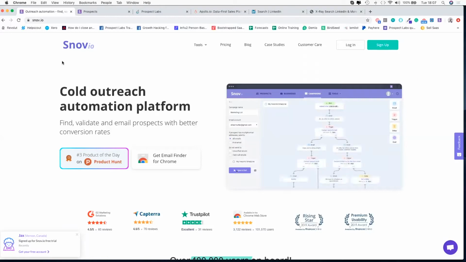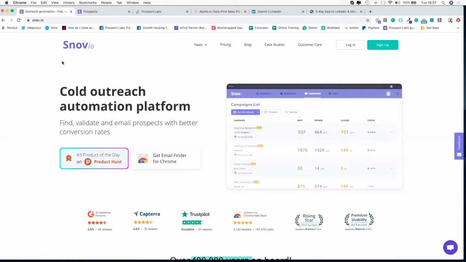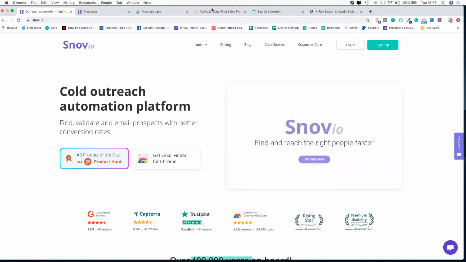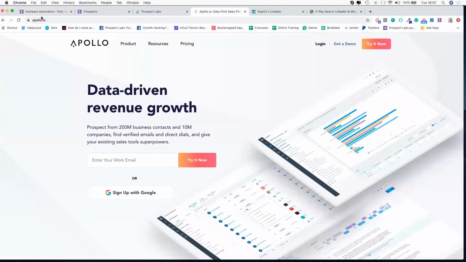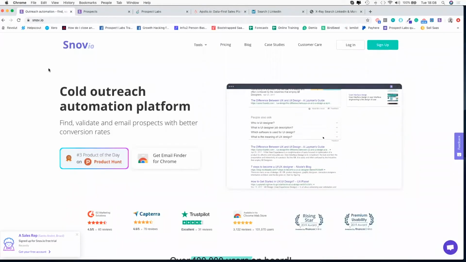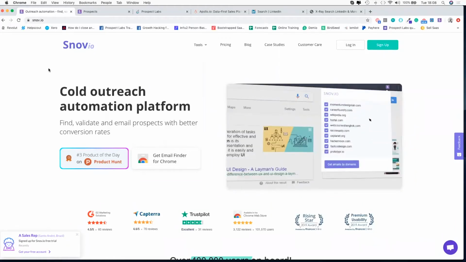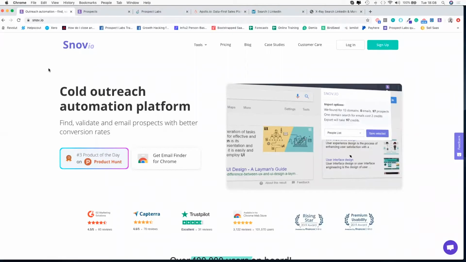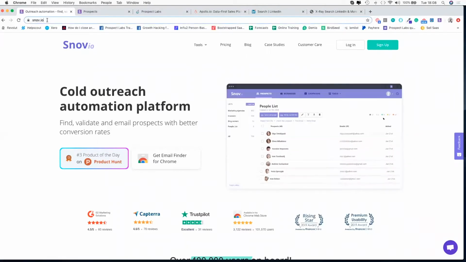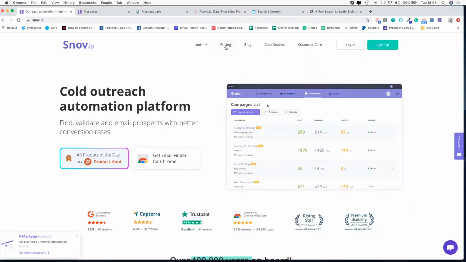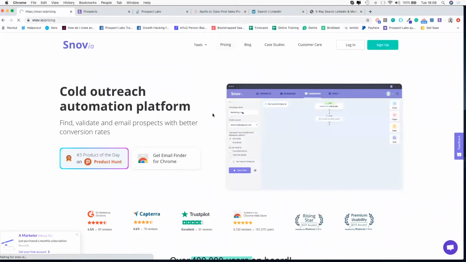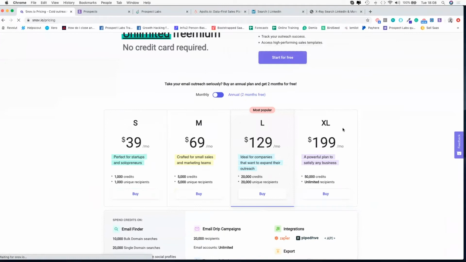So with all email marketing, the main tools I use are either Snov.io or this tool called Apollo. And the difference between the two is Apollo is a database where all of the email addresses are already in, whereas Snov.io is a tool where you can scrape email addresses. So this tool, Snov.io, the way it works is that you create a free account to start with, and then the pricing is based on how much activity you do per month.